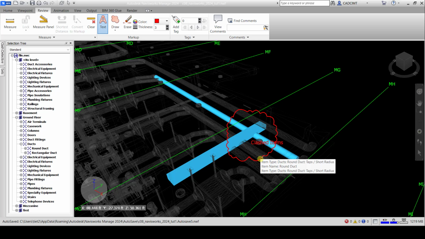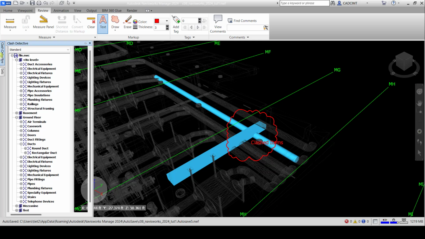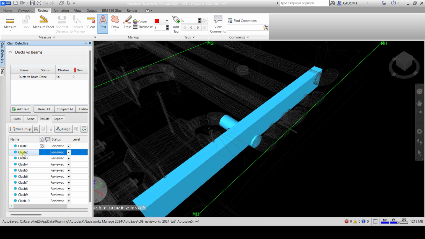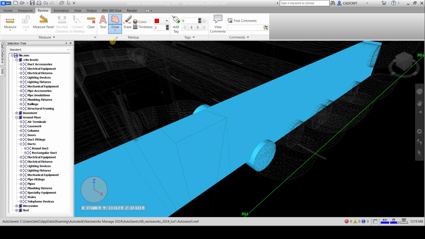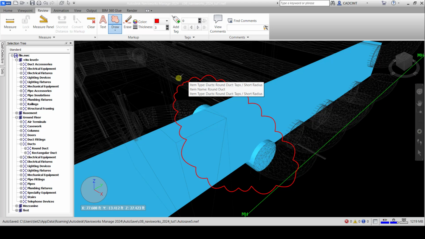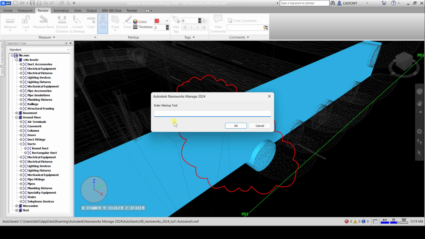We have to repeat this procedure followed in steps 1 to 4 and save all the other clash views. Clash 2. From the markup panel, choose the cloud tool. Then draw the cloud. Then choose the text tool. Click inside the cloud and enter clashed items. Then choose the OK button.